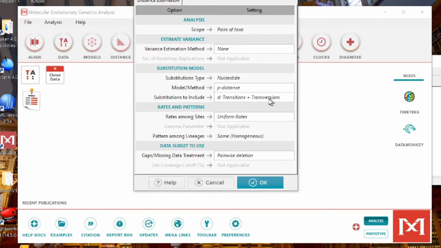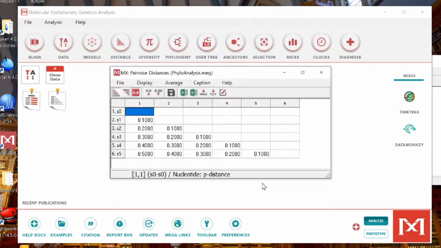All right, so substitution types. There's a variety of substitution types here. We are going to count everything, which is transitions and transversions, so pyrimidine to purine or pyrimidine to pyrimidine. We are going to use uniform rates, and for pairwise deletion, we don't have gaps, but we come to this point later. So let us calculate this distance.